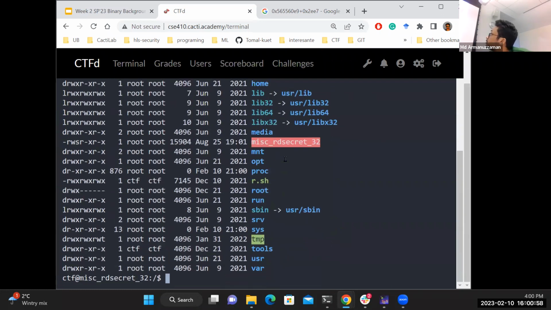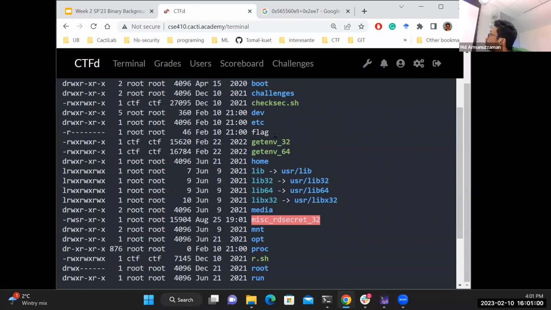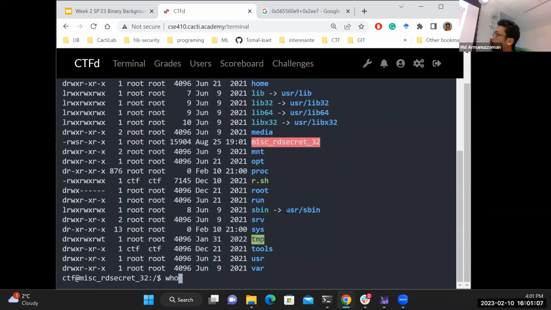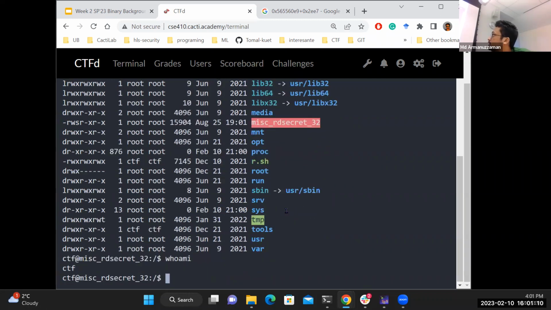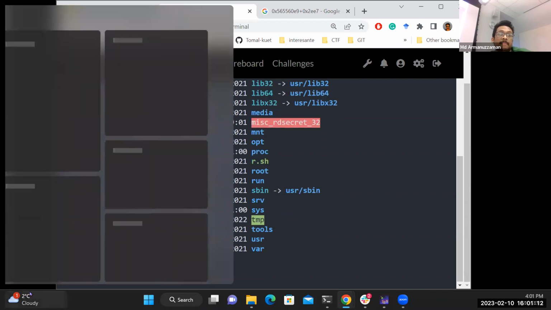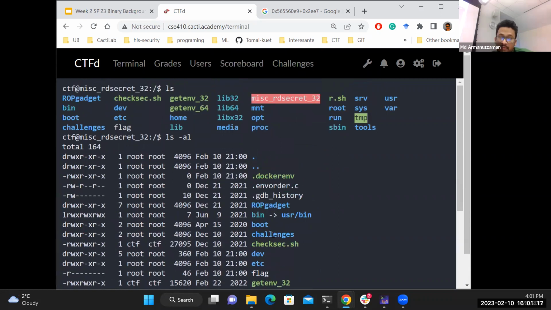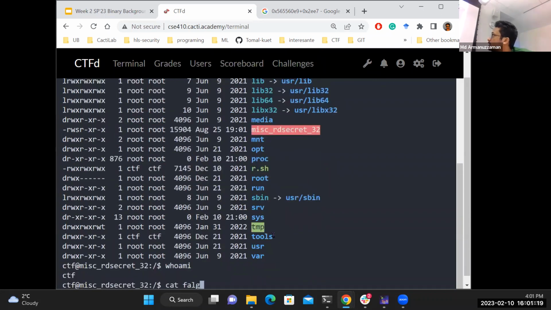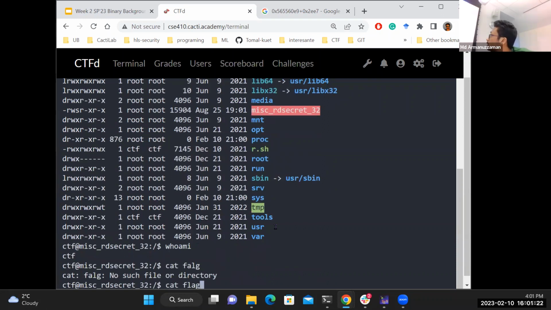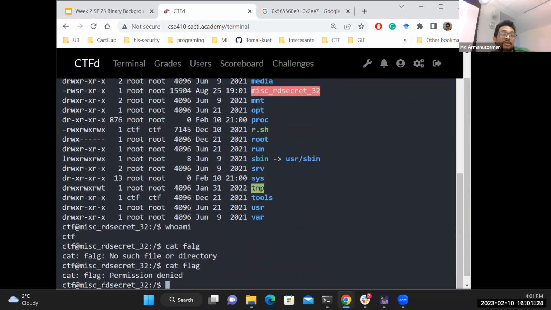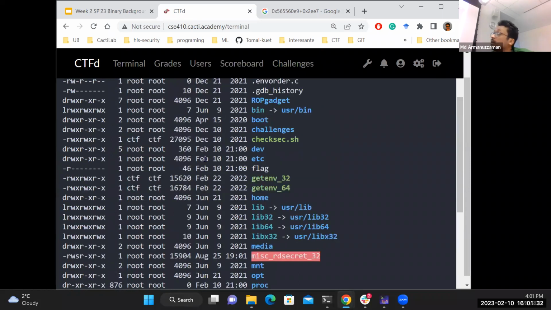Okay, so the file we want to read is this one, flag, right? But we can see the owner is root here. And if we check whoami, we'll see we are the CTF user, right? So we don't have permission to read the file. If we try to cat the file, we'll see it says permission denied because we are CTF, but the owner of this file is root, right? So we don't have permission to read that file.